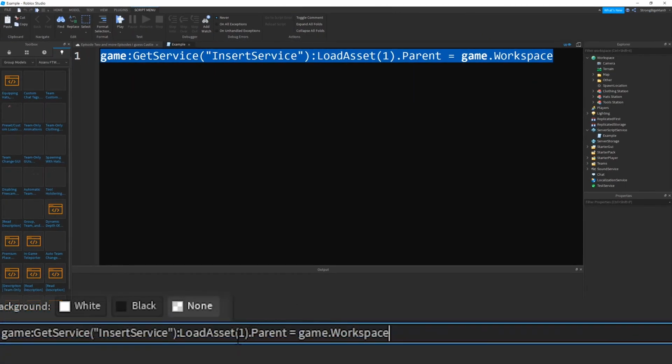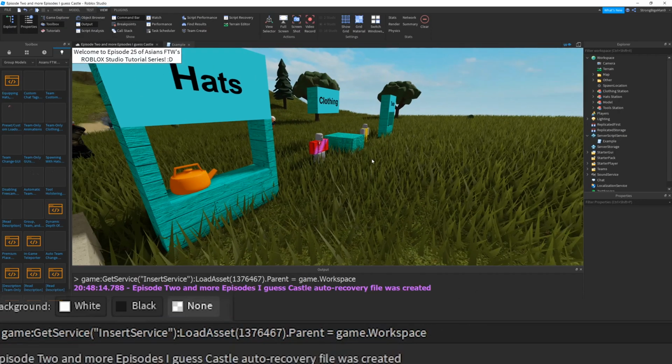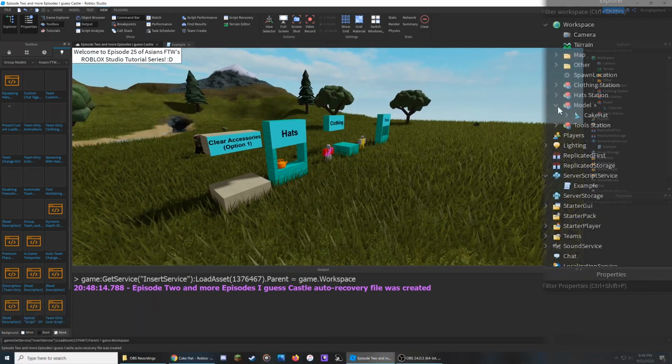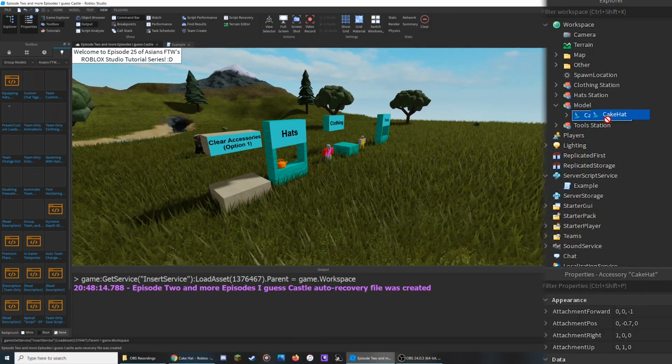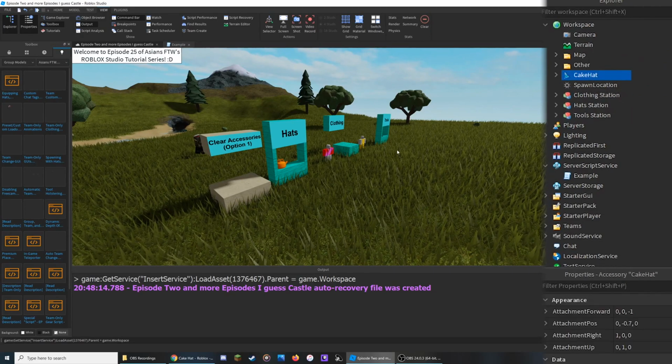Then go back down to the command bar and replace the number 1 in that line of code with the number you got from the website. You can then hit enter and it will add that item into the game inside of a model in the workspace. So as you can see over here, I have the hat that we got from the website.